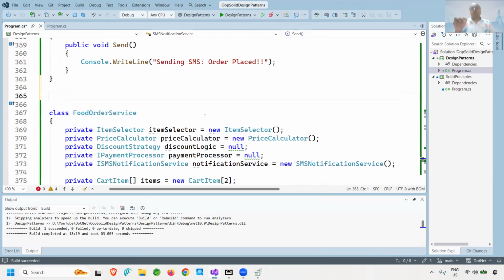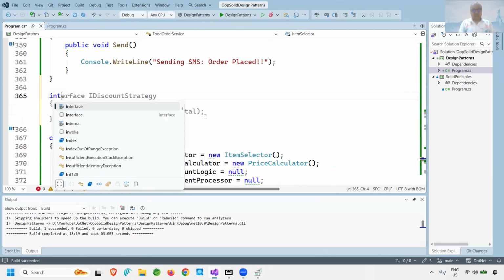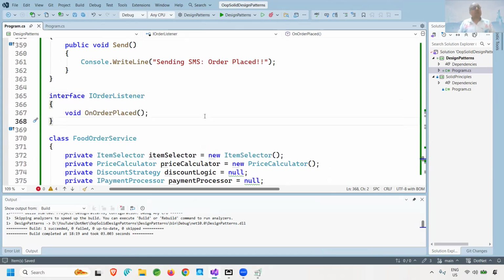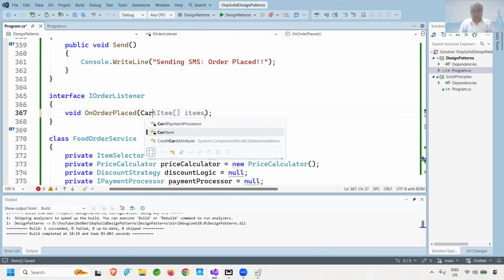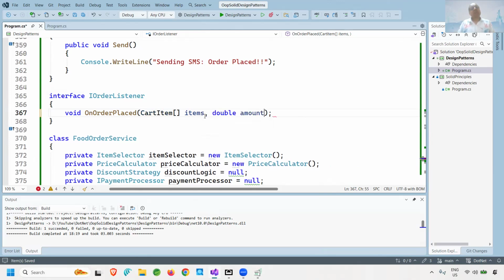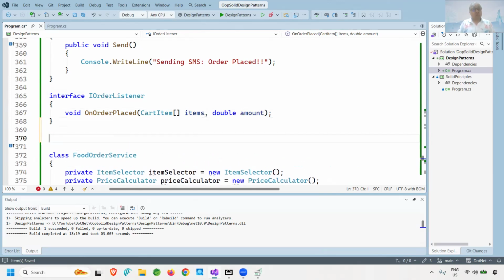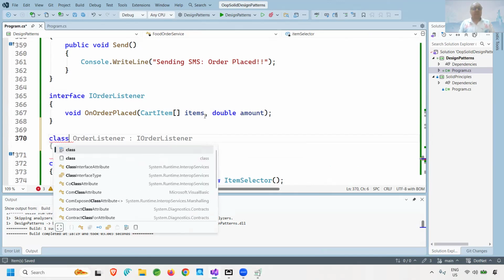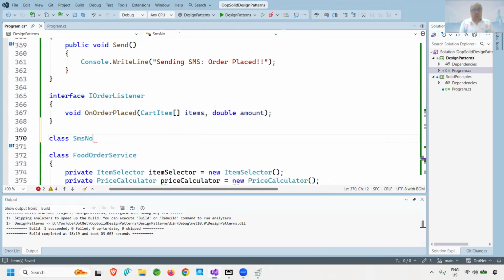To implement it, you need to get started with the interface. Let's say that we have an interface called the order listener interface. And for that, I will write the method, let's say OnOrderPlaced. You might be interested in having information like cart items, and you can also pass the total amount. Now, for this listener, we can have different action implementations. One of the action implementations could be SMS notifier.